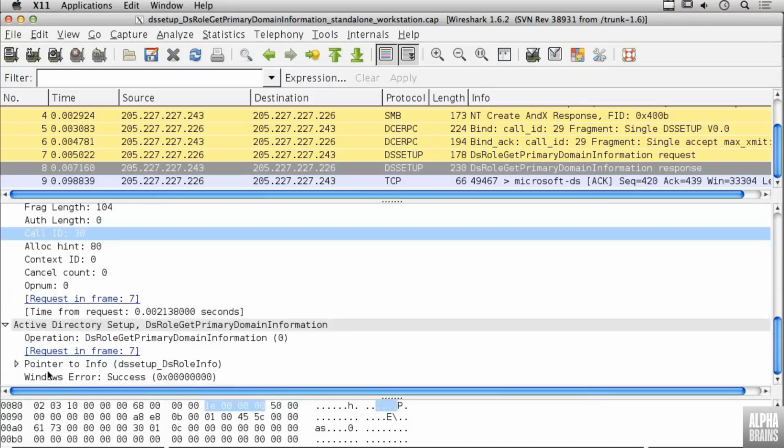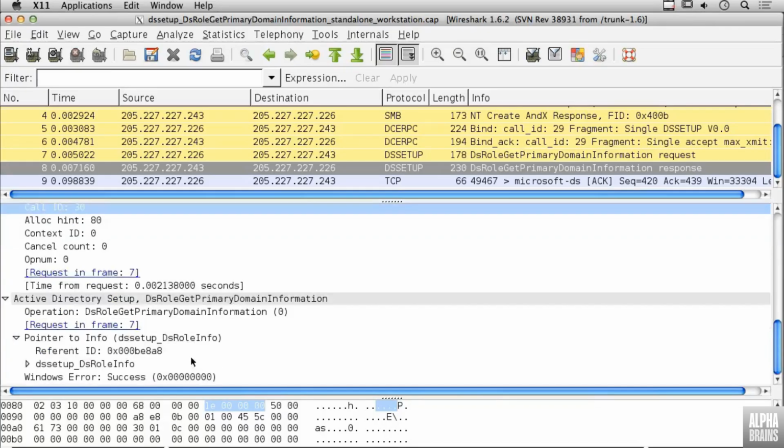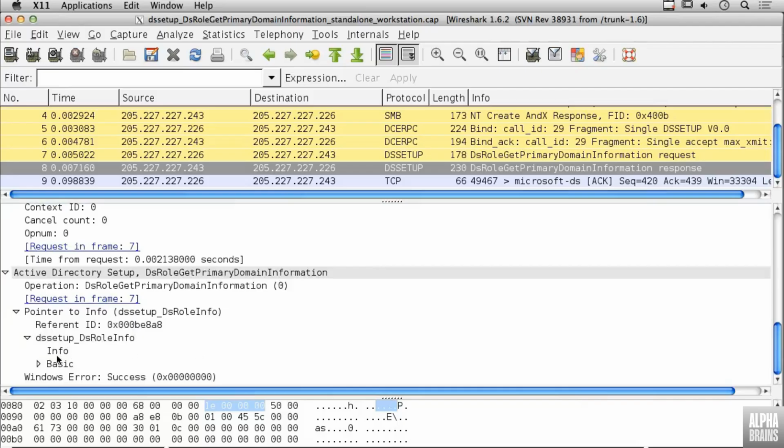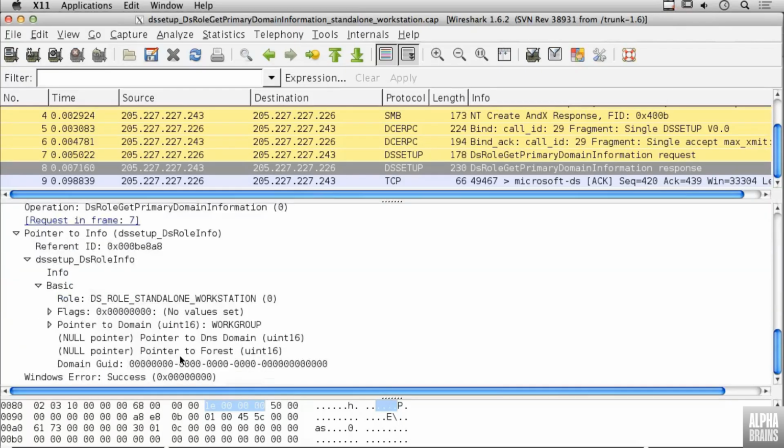Again, we've got some information. This is actually the response to the message that was sent. This is really the return from the function call. This is all of the data that got returned from the function call that was made in this DS role get primary domain information. This is the primary domain information that we are getting back. And you can see here, it's a standalone workstation, and that's the response to the particular message that was sent previously. So this is the remote procedure call protocol.